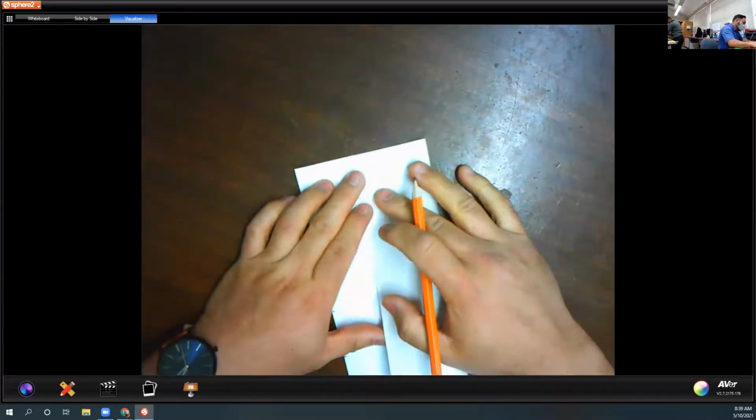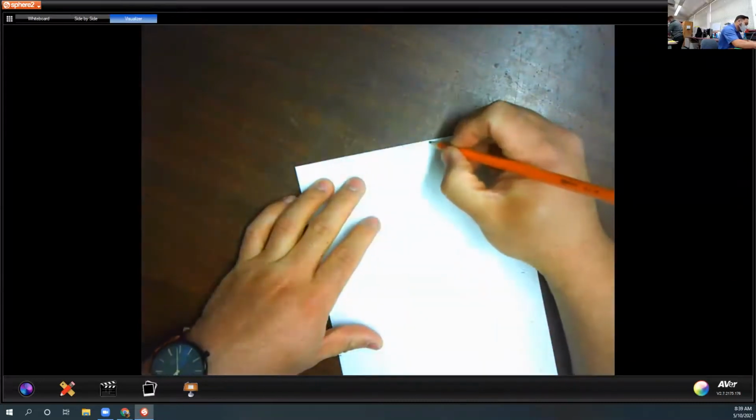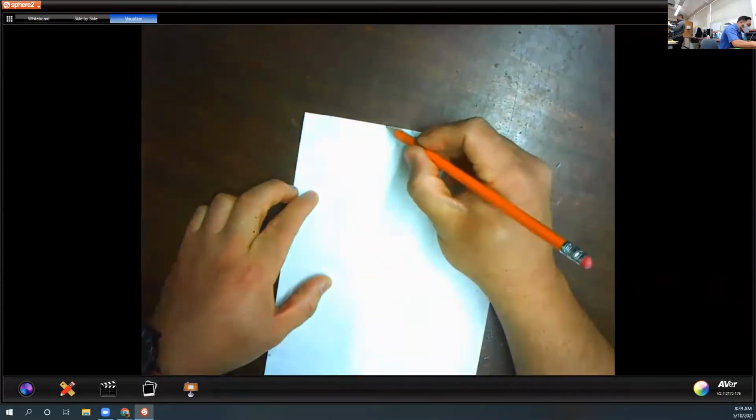So this is not a big piece of paper. If you have a small sketchbook at home, you can do this. So you do not need to come to school to get the paper.